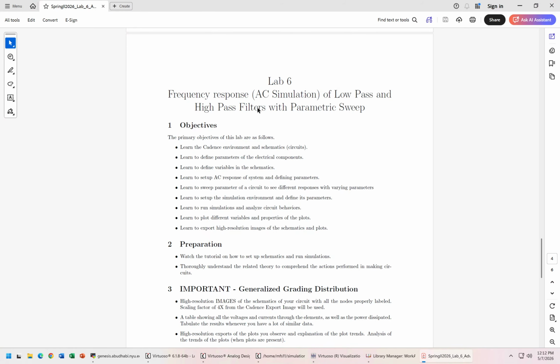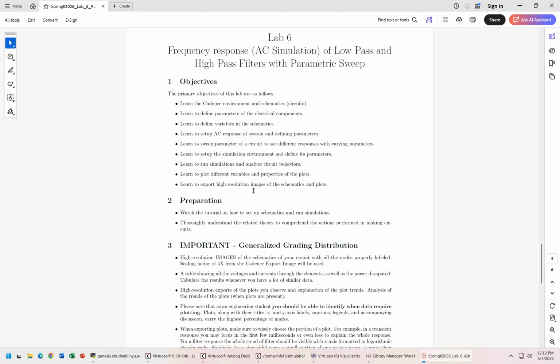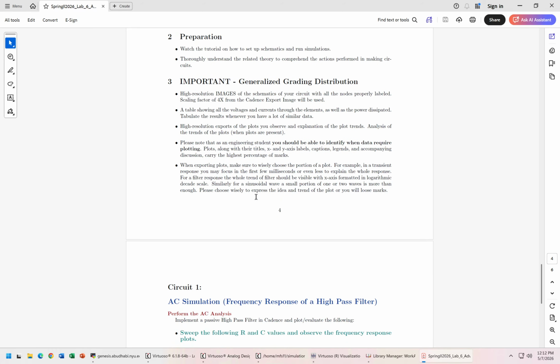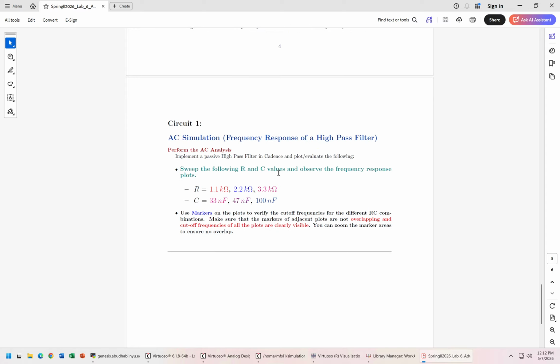All these instructions, very simple. This is the last lab, so I just don't want you guys to do more things. You can prepare for your exams. I just want you to do the same thing for the high pass filter. For the R values, you have to sweep these 3 values. For the capacitors, these 3 values, and then screenshots of the cutoff frequencies.